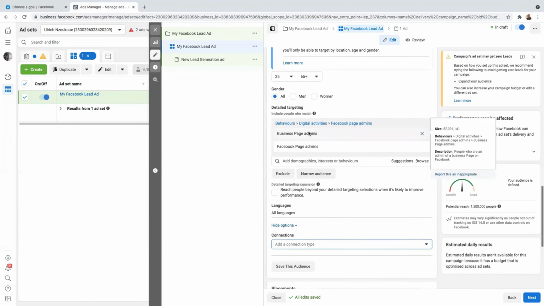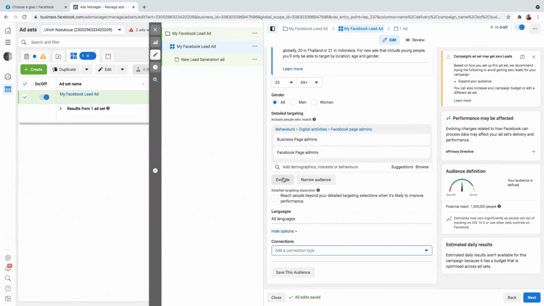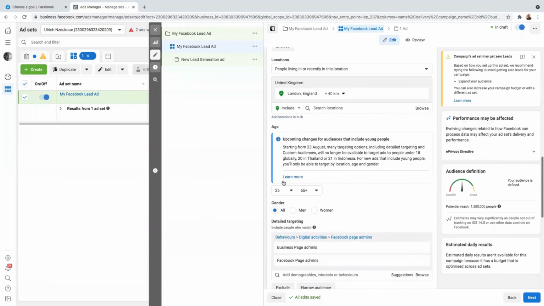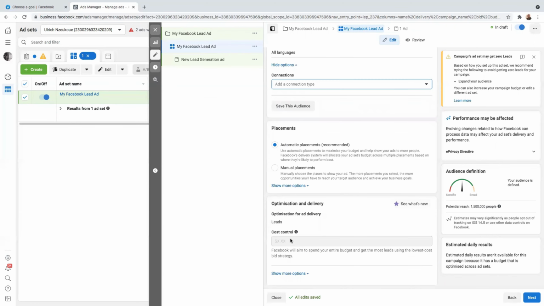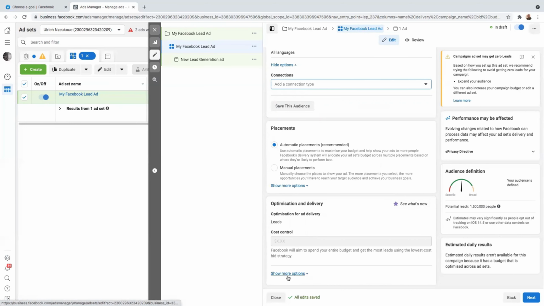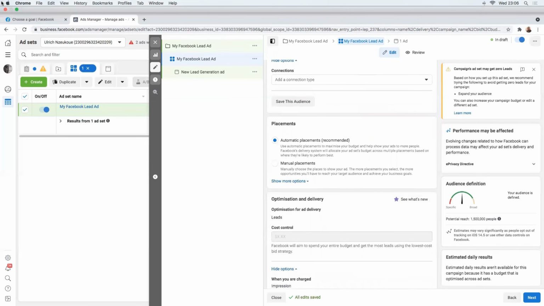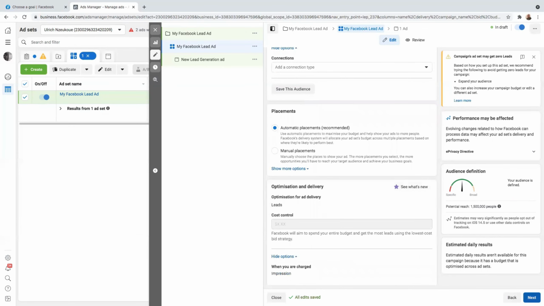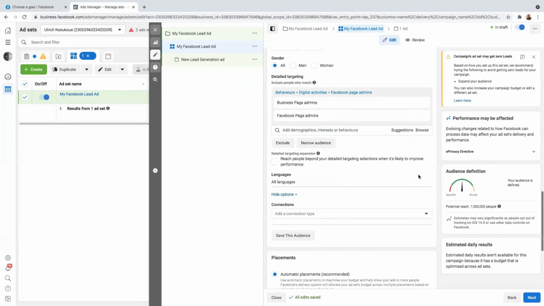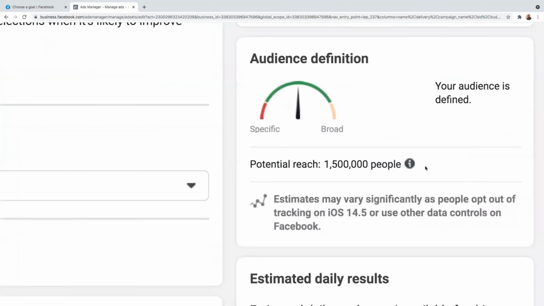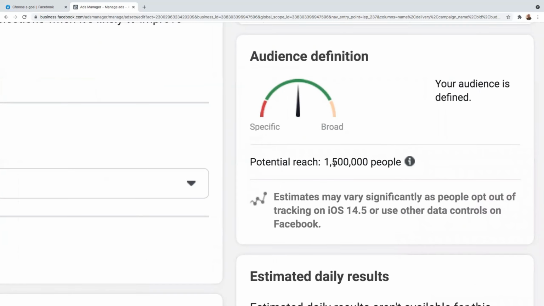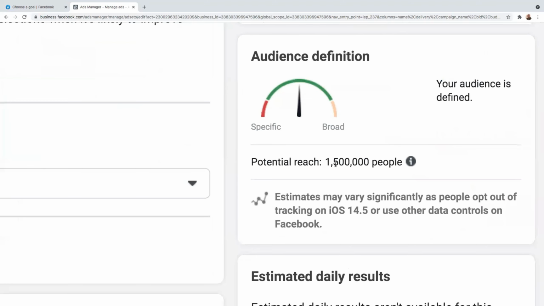Now, since I've selected this specific, if I want to exclude, I can go ahead here and play around with excluding, right? Cost control, leave this area. I won't really touch it. Show more options. So let me just go down here. When you charge impression, okay, don't just leave this big. Once you finish with this area, you can see here on the right hand side, our estimation has come down, right? It has come down from, I believe, 9 million to 1.5 million.